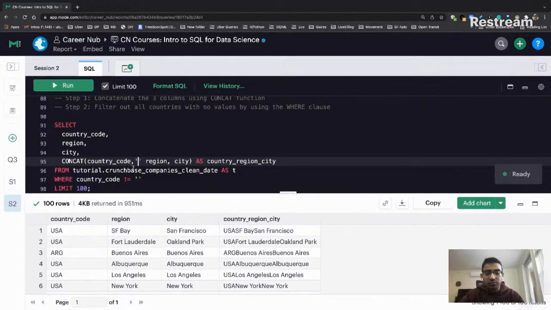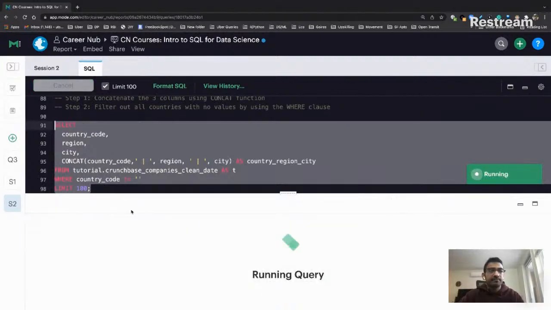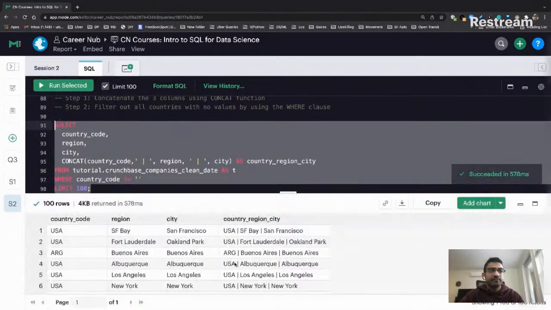So let's do space, pipe, space, comma, space, pipe, space, comma. So now you're concatenating five different things: the country, the first pipe, region, the second pipe, and city. Let's see how this would work. Perfect. So now you have concatenated all five strings. So you have USA space pipe space SFB, which is much more readable for anyone who's working.